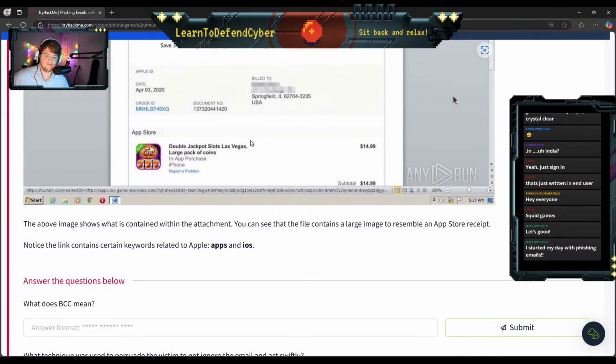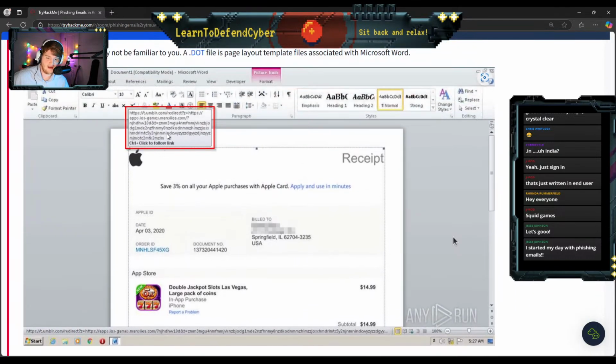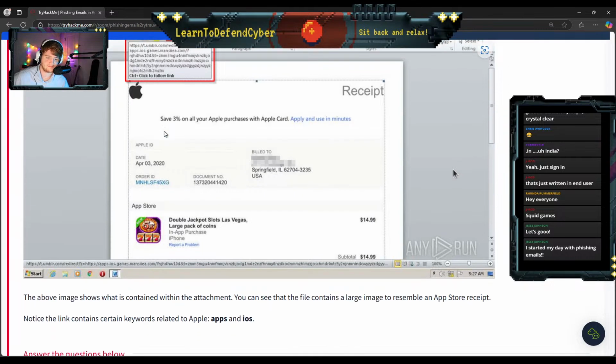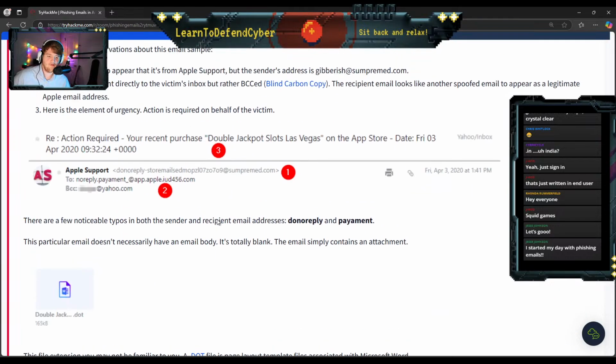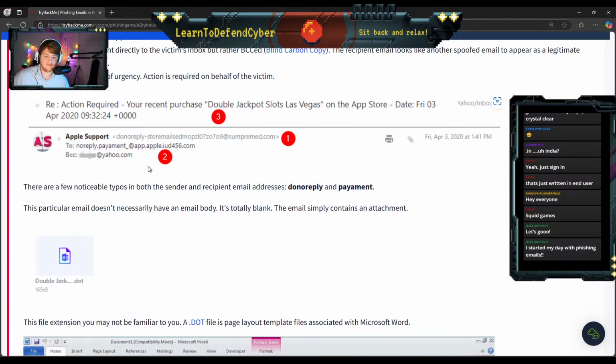You get into it, and it says that we have a hyperlink here that goes to t.umblr.com, redirecting to a different domain here, apps, iOS games, Menacilla, with a bunch of garbage after it. First and foremost, don't download weird attachments. That's a tip for your end users that we've been kind of harping on this entire time, and we brought it up a couple emails ago. Go to your bank, go wherever, and see if the transaction actually happened. If the transaction actually happened, now you start having cause for concern, right?